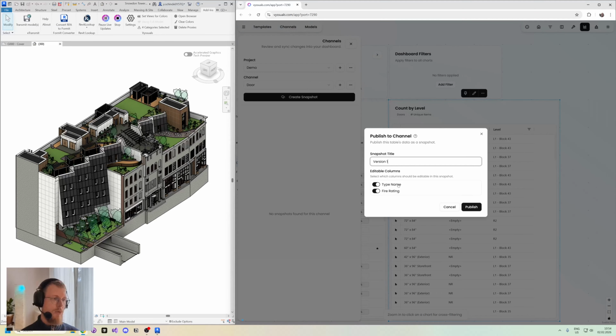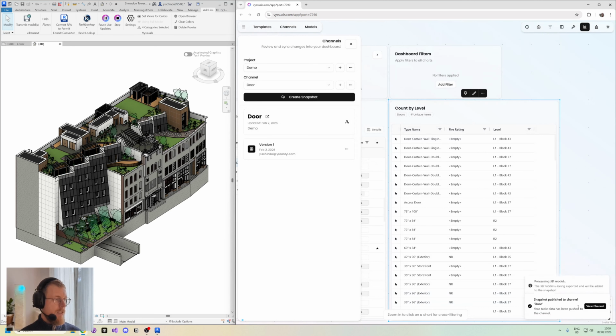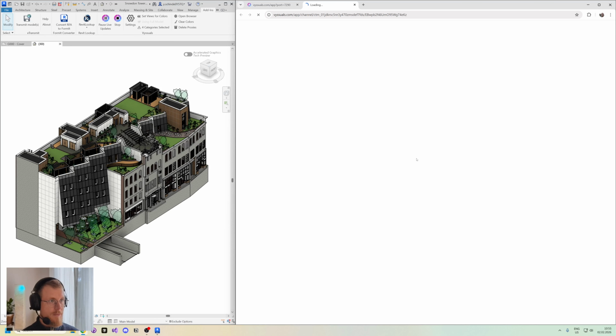We can now choose what columns should be editable for the other person. In this case, we're assuming that we want feedback on fire rating, so we'll only make the fire rating column editable. The type name column will be visible, but it should be only there for reference. And then we say publish. This is going into the Revit file and grabbing the 3D geometry and has published that to the server. And now we can say view channel.